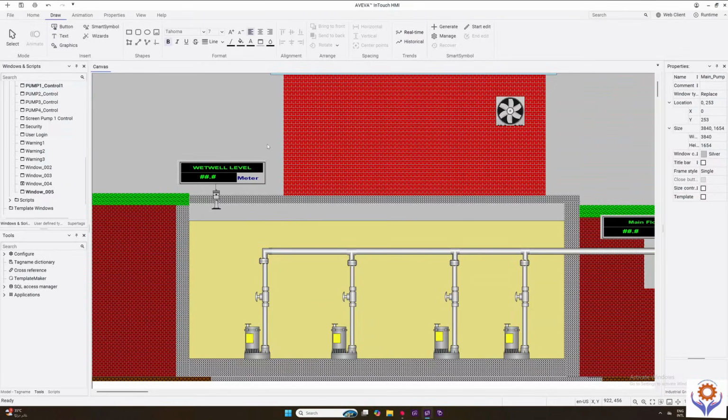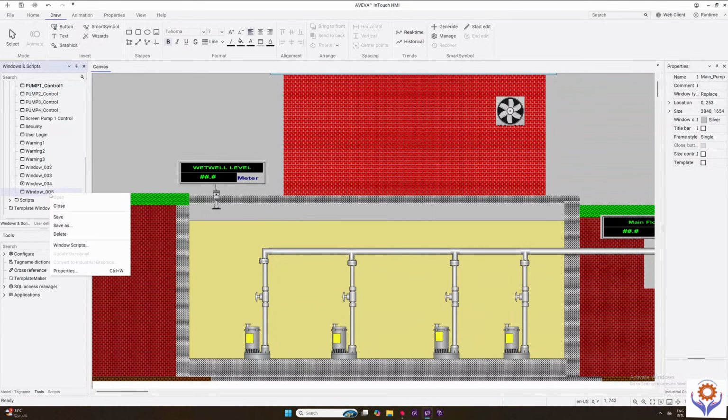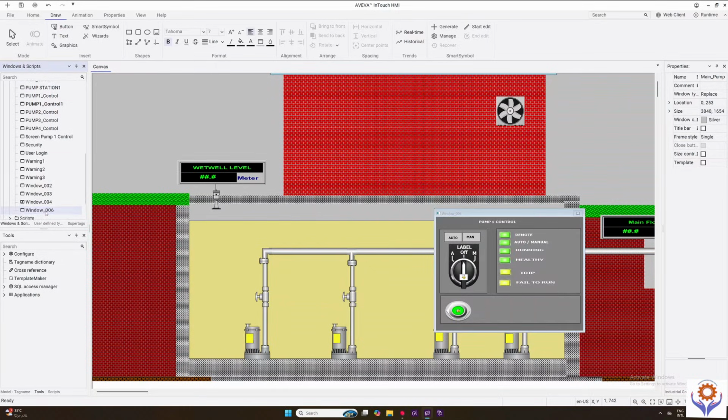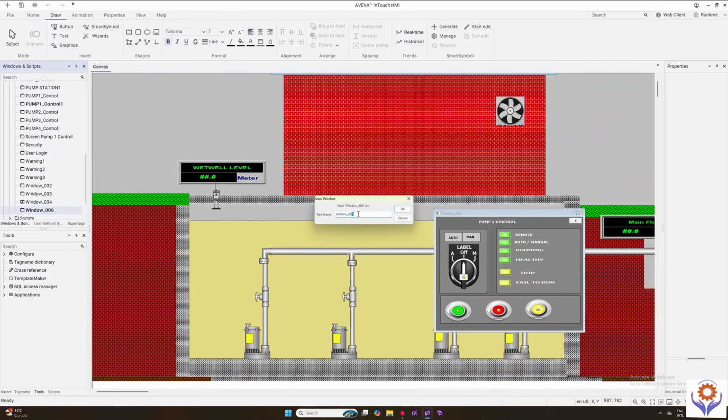So whenever you are clicking the pump now, the particular pop-up window will be opened, and you can see all your animation for the pumps. Example, pump feedbacks, pump commands, and everything. If you need, you can save as the same pop-up, and you can utilize it for the second pump and third pump. As many pumps as you have, you can change the names.